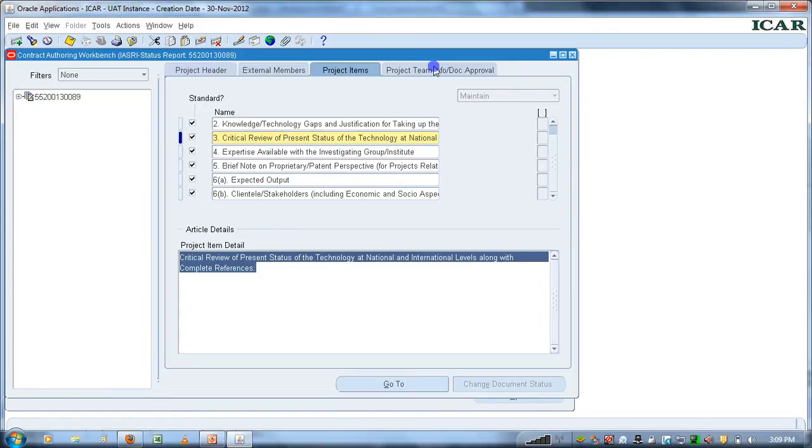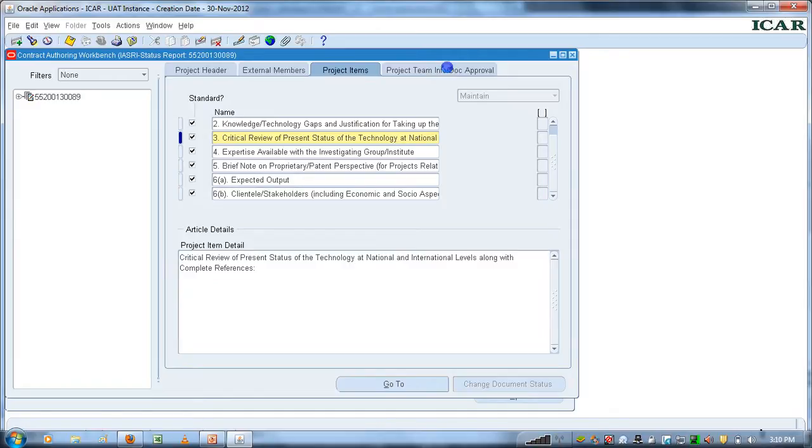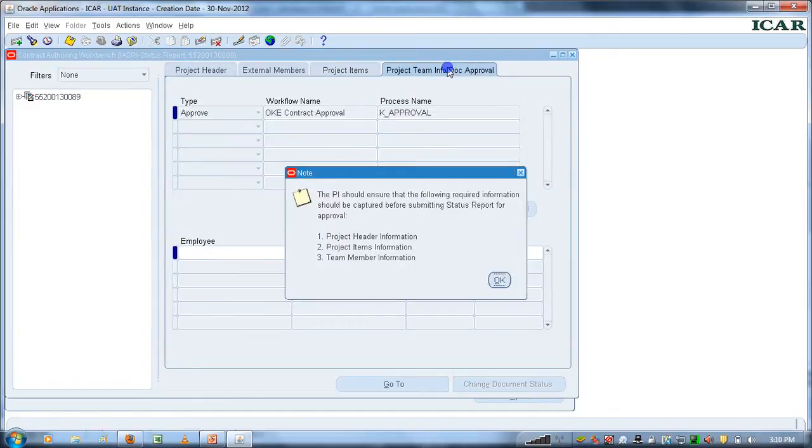Now the next step is to enter the employee information. For that, click on project team info and doc approval tab. Every time you come on this tab, a note would pop up asking the PI to ensure that he has filled all the information before he sends the document for approval, because this tab is used both to capture the employee information as well as to send the document to approval. So click on OK.